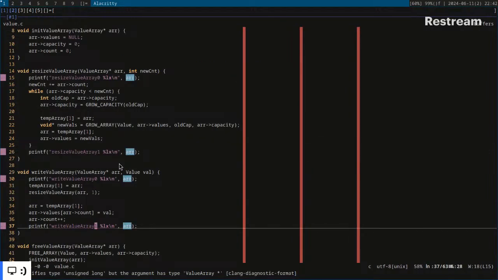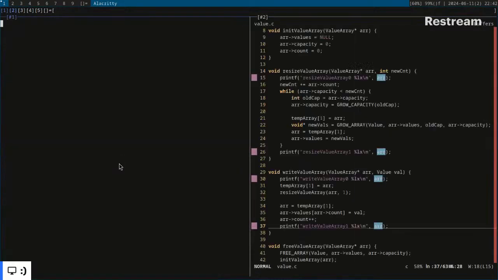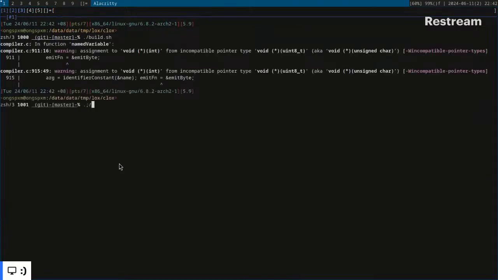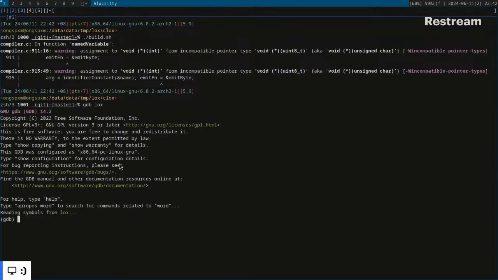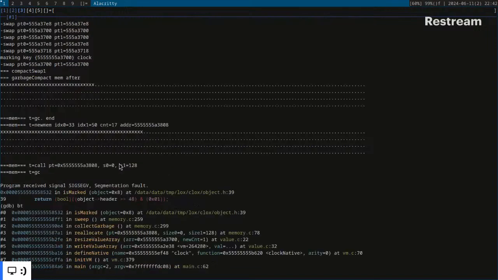Let's look through write value array in the GDB. Build the file. Running in GDB. Running the test. Segfault. That's the check, that's the sim error. We're trying to mark object 08, which is wrong.